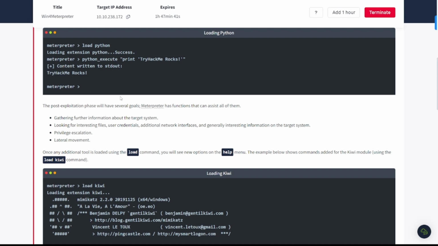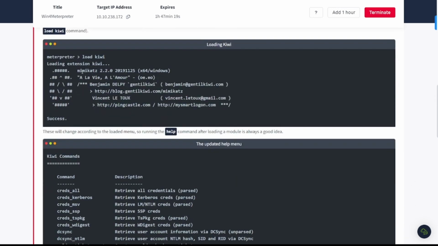The post-exploitation phase will have several goals. Meterpreter has functions that can assist all of them: gathering further information about the target system, looking for interesting files, user creds, additional network interfaces, and generally interesting information on the target system, privilege escalation, lateral movement. Once any additional tool is loaded using the load command, you will see new options on the help menu. This example below shows commands added for the Kiwi module using the load kiwi command. There you go. These will change according to the loaded module. So running the help command after loading a module is always a good idea.